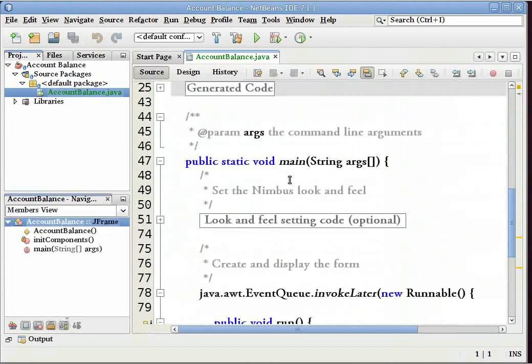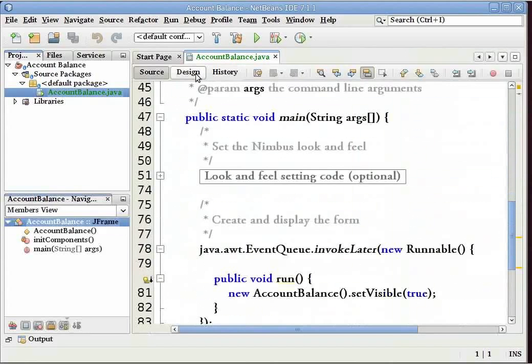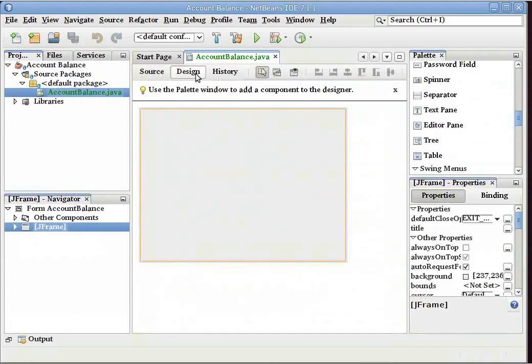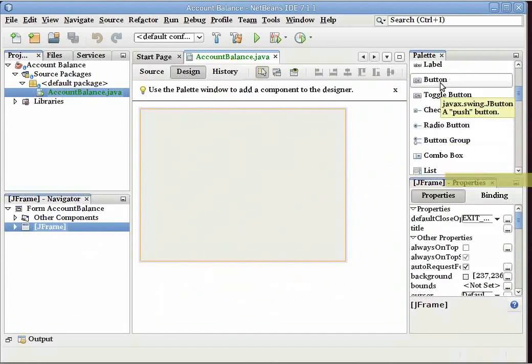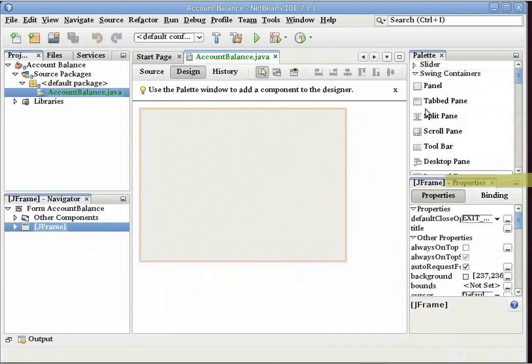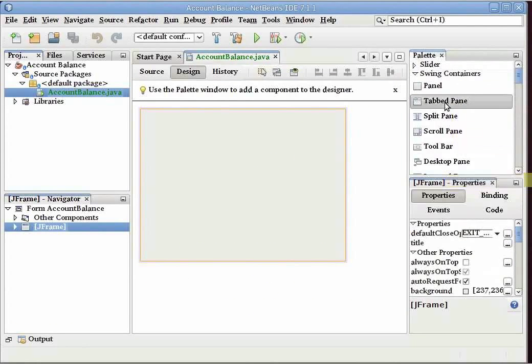On the top here is the Source button. When you click on it, it takes you to the source code. As you add components to the design, it takes the corresponding source code and adds it to the source here. Let's go back to the design mode and see what components we will use today. We'll be using some of the components from the palette, such as buttons, labels, panels, tabbed panes, etc.